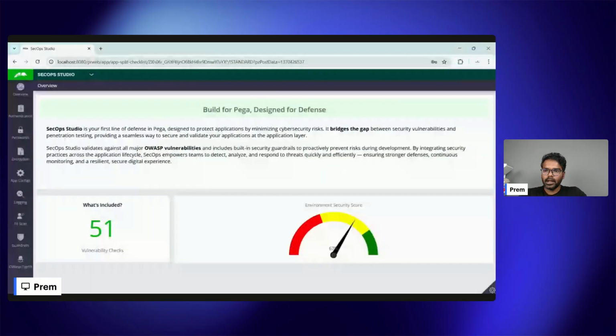I will do a quick screen share. So this is the SecOps Studio which we have been building since last December. It fits in perfectly along the other studios. Let me go through different features. There are different tests, different scans, so I'm going to go through some of the important scans.